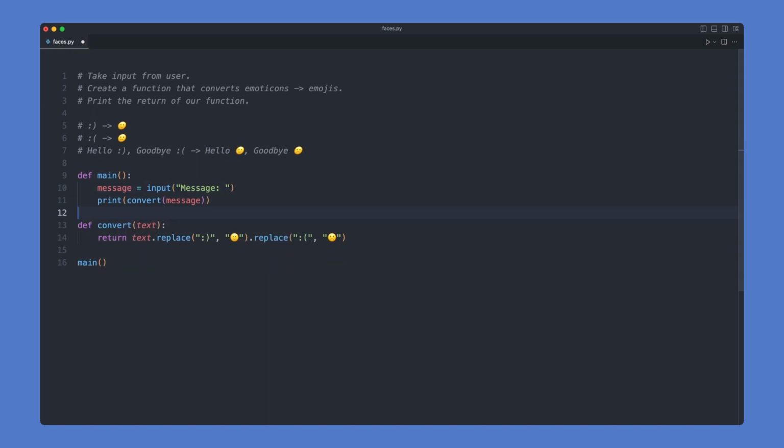We could go further again and move input inside of convert, which would then be inside of print, and make all of this one single line. Personally, I think if we start nesting functions inside of functions over and over again, it's going to become unreadable very quickly. So for me, this is probably the cleanest way that I can think of to solve the problem.